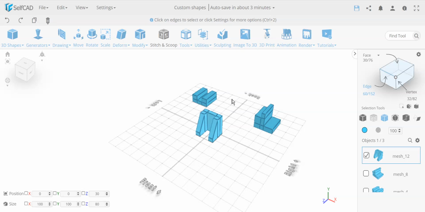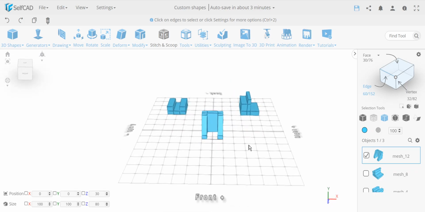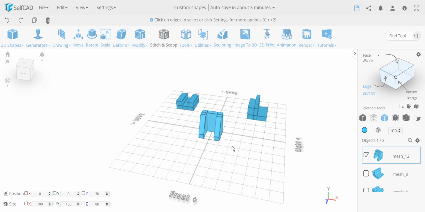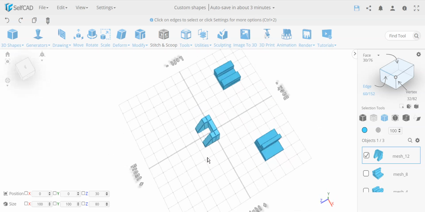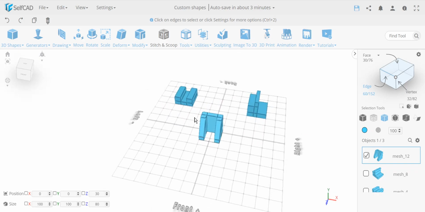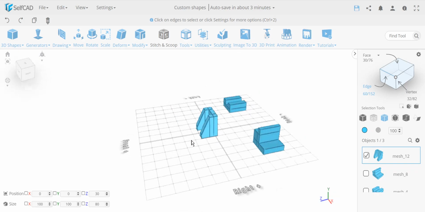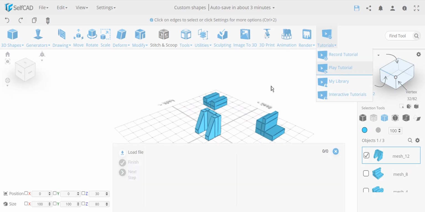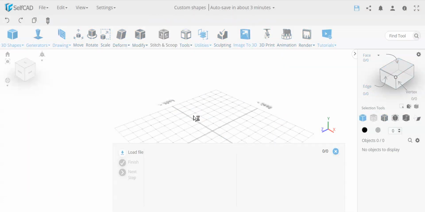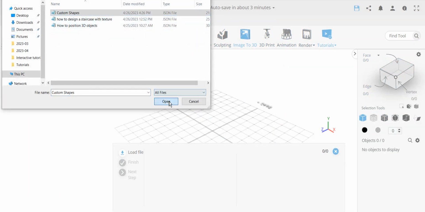Hello everyone. In this video I'm going to review another interactive tutorial that will teach how to make these shapes. They're relatively easy. The main idea here is that they have a very nice topology structure and they're all using the same concept, which allows it to be so good. So let's get started. I'll load this tutorial over here and we will start.